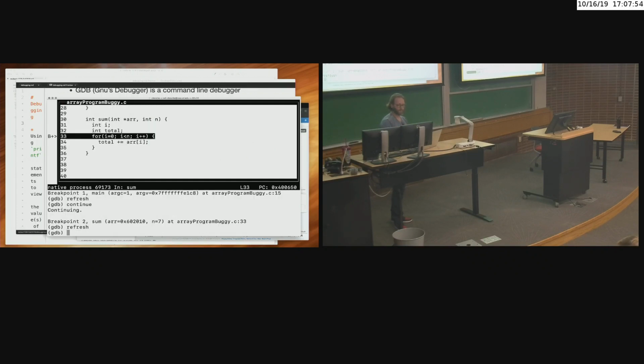Refresh. Nope, no refresh was necessary there. But why did it jump immediately down to line 33 here? Why not line 31? Well, those are just variable declarations, right? Print i, print total, right? There's nothing to set up there. There's nothing to debug there. Those are just variable declarations.